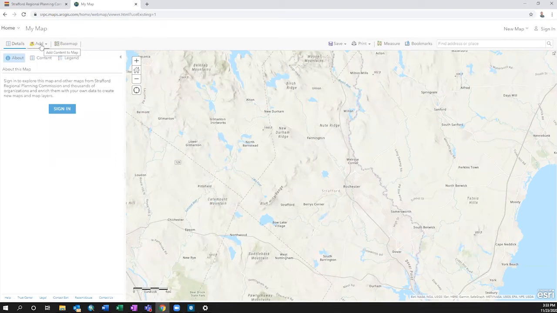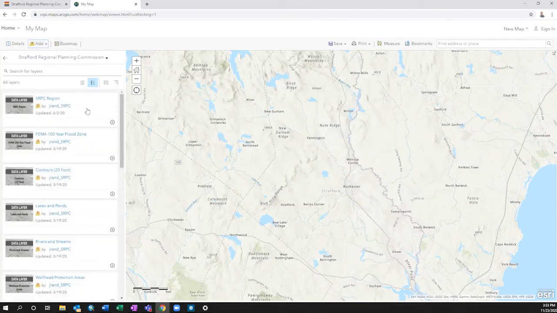In the top left, there's an Add button. And again, don't follow along with me just yet. Just be watching and I'll let you know when we're going to create a map together. Using this Add button, you can click on Search for Layers and you will see all of the data layers that are available from SRPC for you to add to your map. And these are all the same data layers that are available in the Open Data Portal.